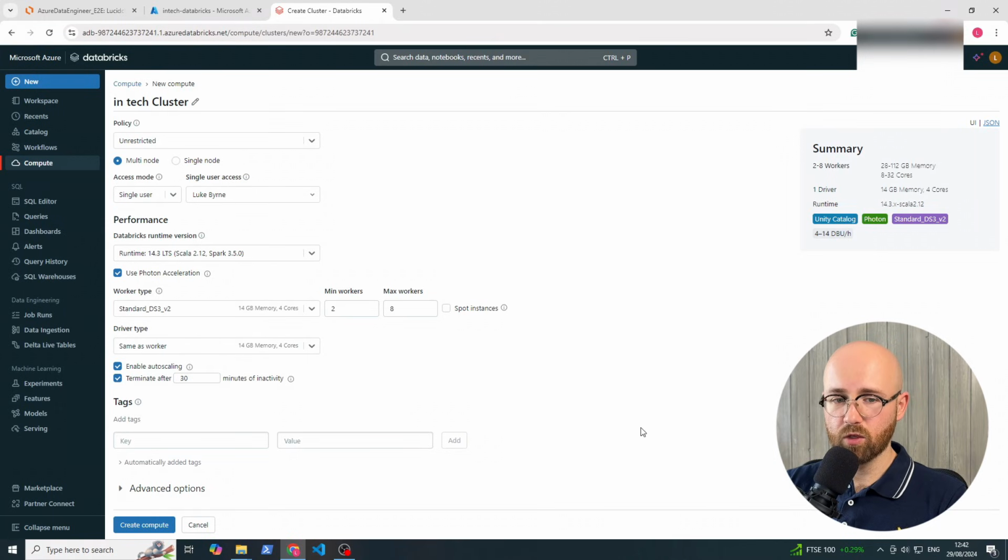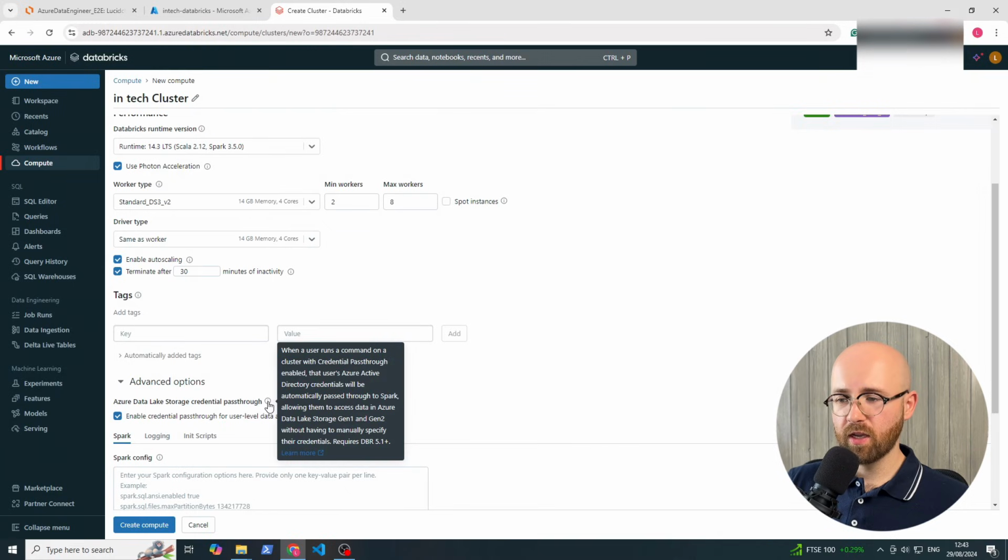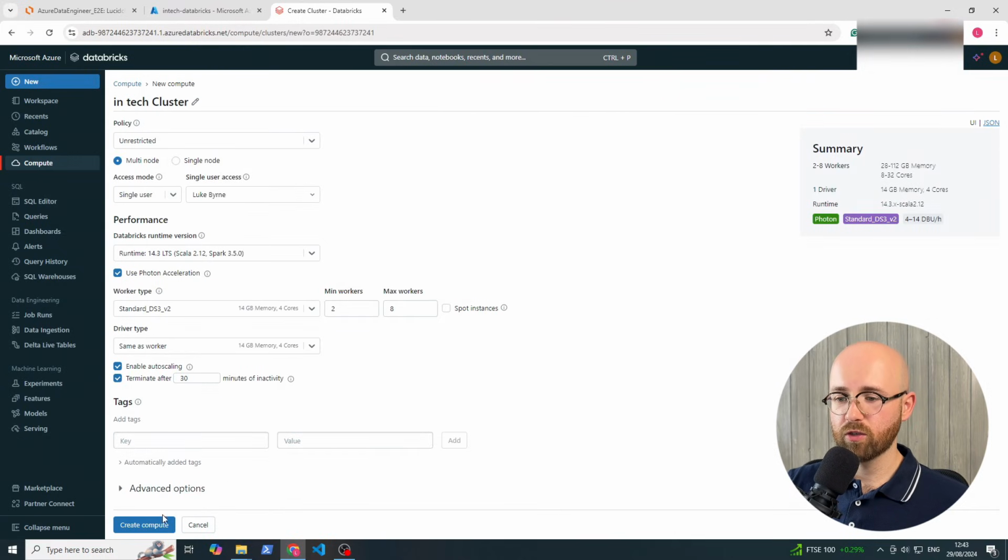Tags, that's all good. Now for advanced options, you want to enable credential pass-through for user level data access. As you can see here, when a user runs a command on a cluster with credential pass-through, it will automatically pass through to Spark, allowing them to access data in Azure Data Lake. So this is so that you can access Azure Data Lake just using your own credentials. So let's create this compute here.